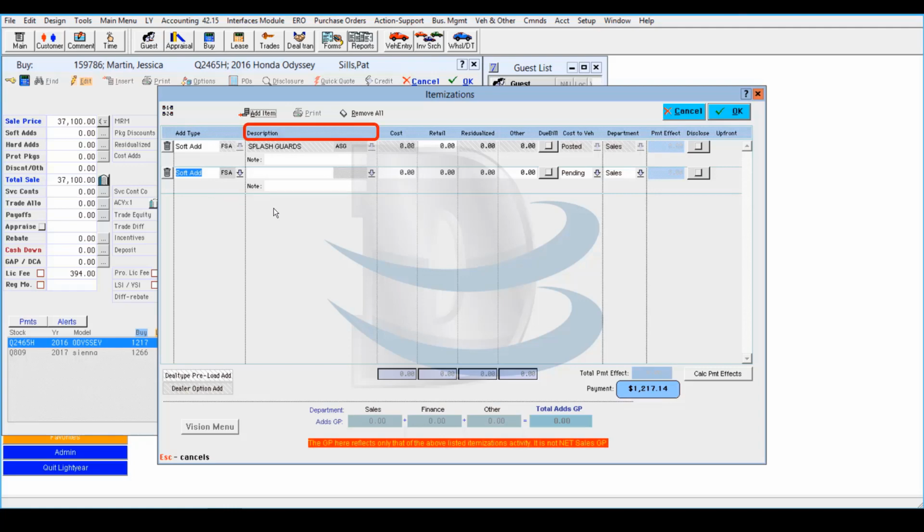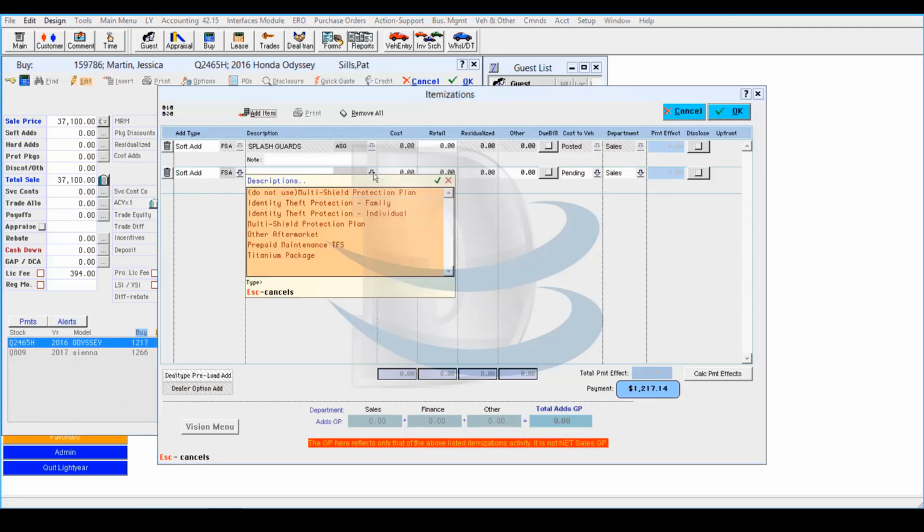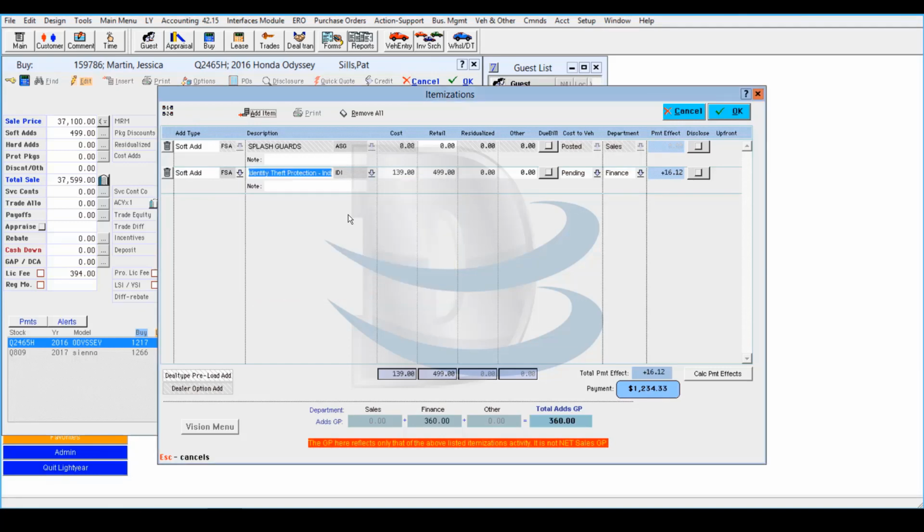Next, under the description column, click the drop-down arrow to the right of the description field. This will open a list of items allowing you to select what's applicable. Notice the Note field below the description that allows you to document internal notes on a line item. These are not seen elsewhere and do not print anywhere.